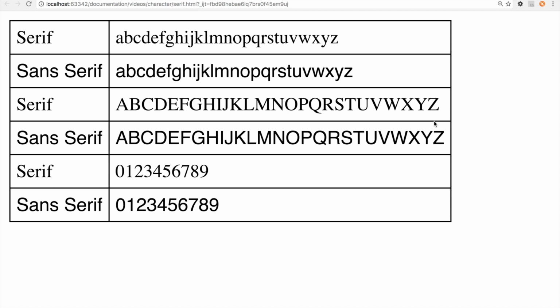A bit easier to see in the capital letters, and also even in the numbers, you see on this 7, you have this little line coming down. So that's the difference between serif and sans serif. Sans serif just means without serif.